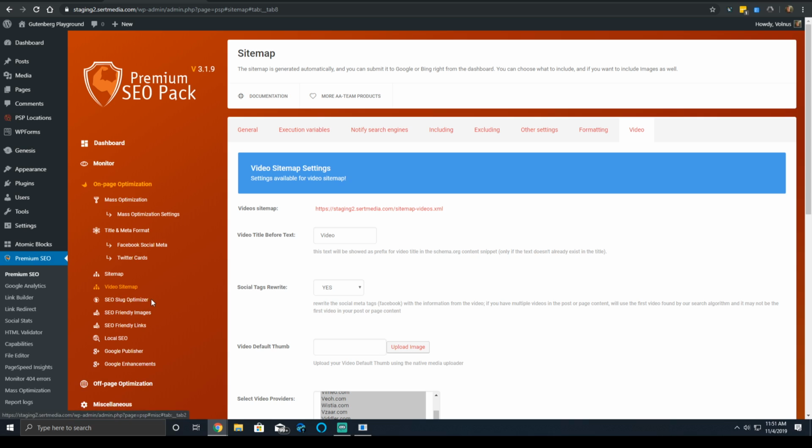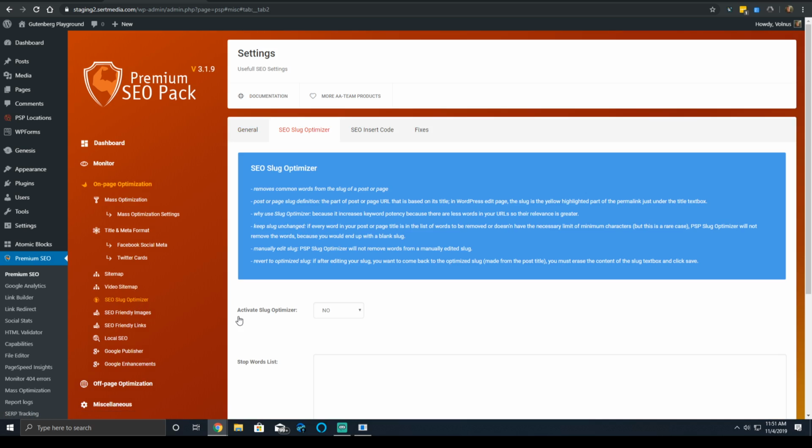Now we're already in the video sitemap settings, so we're going to go to the SEO slug optimizer. Okay, so slug optimization is indeed important, but this tool is not very good at it. And here's what I mean. It effectively will just remove common words from the stop list. So let's say you have a post about pie as the name of your post. It could just strip out the letter A. So post about pie would be the new title.